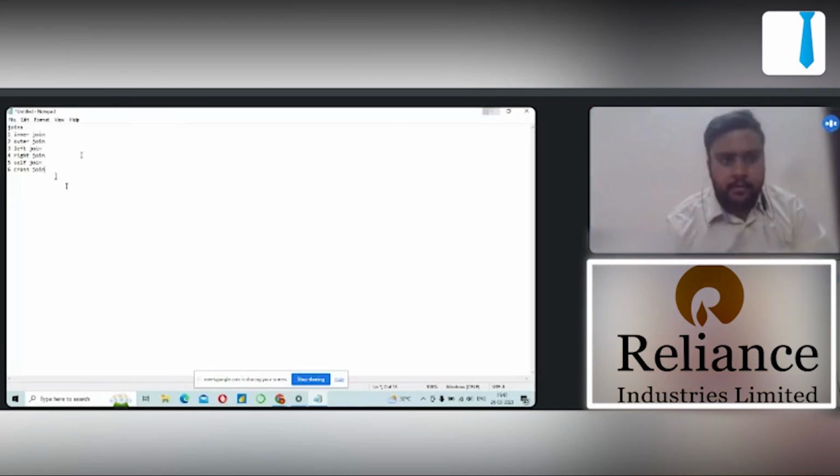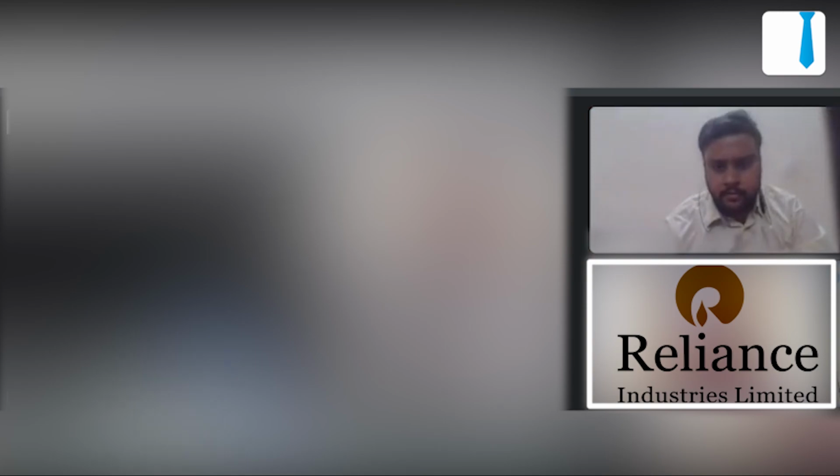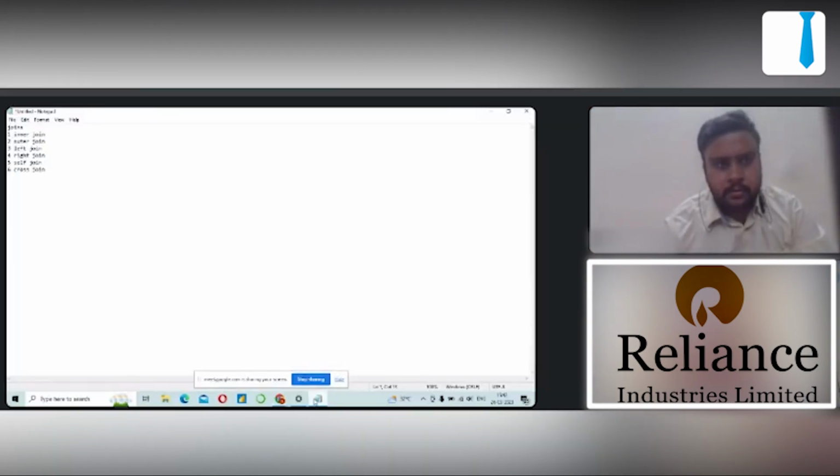Just tell me what is the major difference between inner join and left join here? Like inner join means suppose in table A and table B, if both the records are matching, results will be retrieved in inner join. Whereas in the left join, everything from the left table and the values which are matching from the right table will be retrieved.